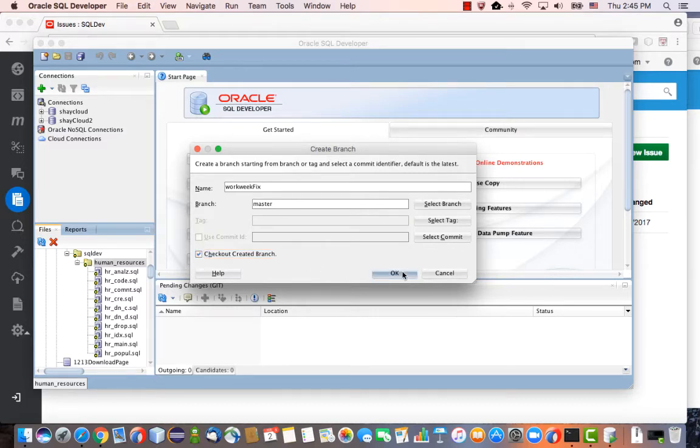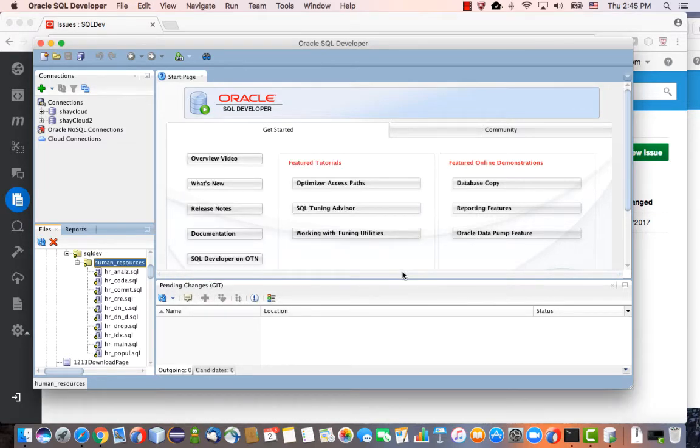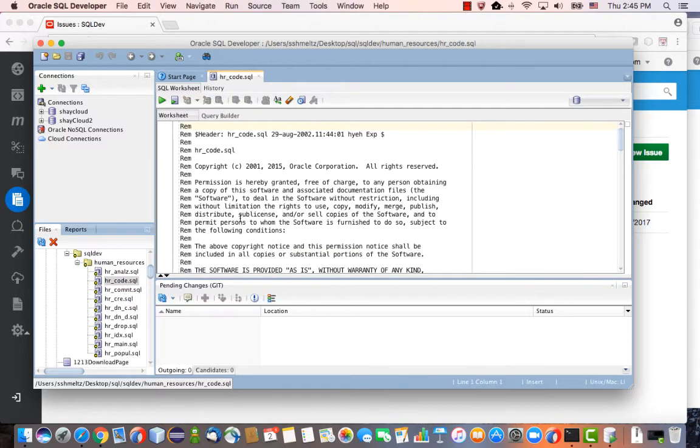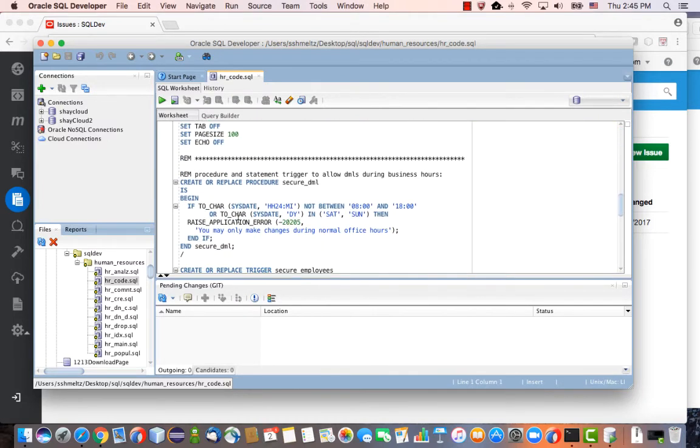We're going to check it out like that. Okay, and then we can just go to the file that has the code that we need to change. I know it's this file, for example. And over here, you'll see that there's this check that checks for the work week. Right now, checking between 8 and 6. So we want to change it, say 17 over here. Okay, and we can save the changes.